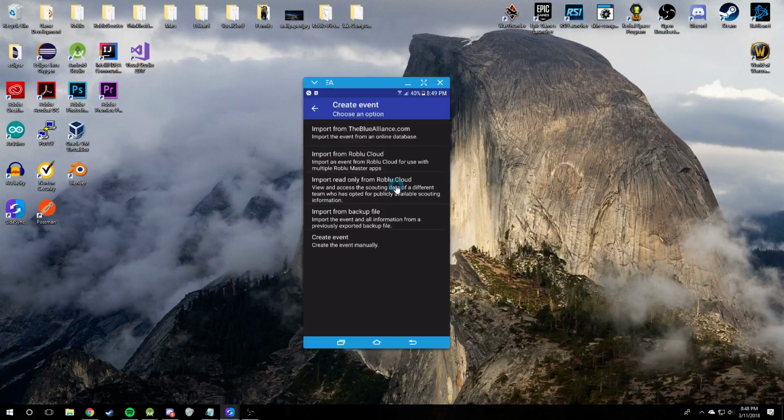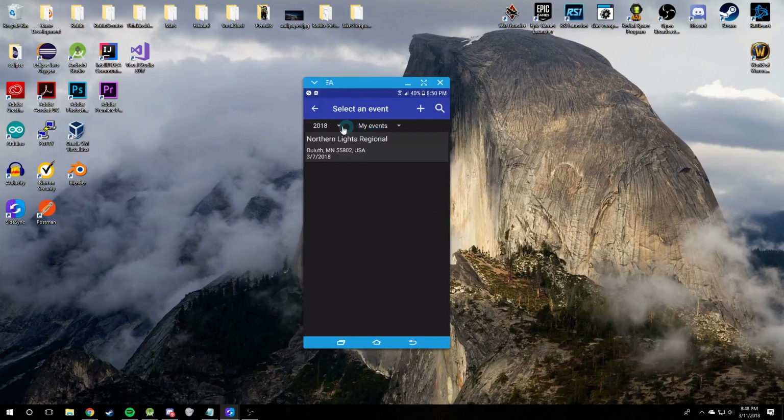So when you are going to an event, I would highly recommend using the import from thebluealliance.com feature. However, if thebluealliance.com is down or the API isn't working, use the create event manually option. But if it's up, use import from the Blue Alliance. It'll simplify your life a lot.